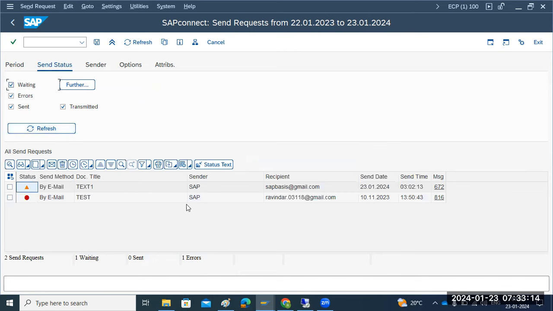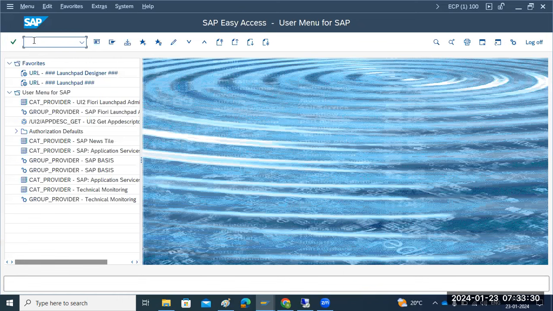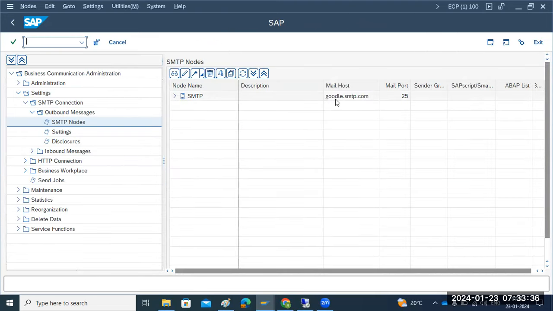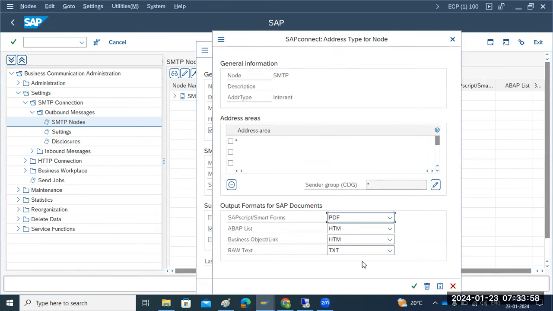Yeah, there is one more that also failed in 2023. Now there is one more test that happened today itself. So it's failing. Why is it failing? Because in the SCOT transaction code, the mailbox address was wrongly defined by someone, something like google.smtp.com. Actually, there is smtp.com. So we have to set the emails correctly. Then the address area, okay.